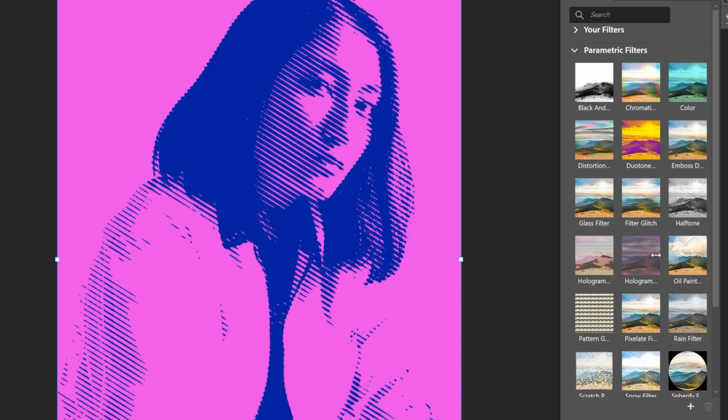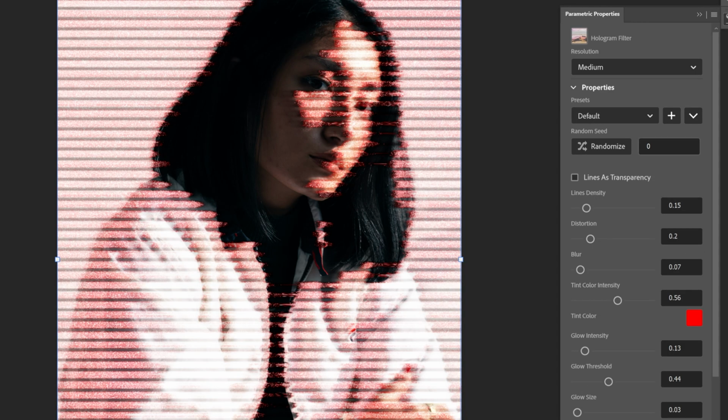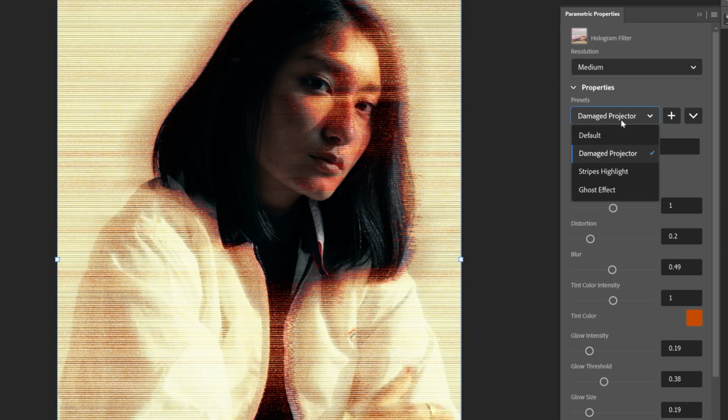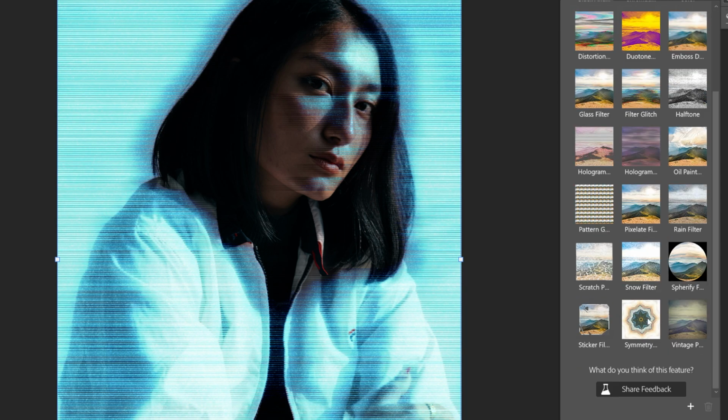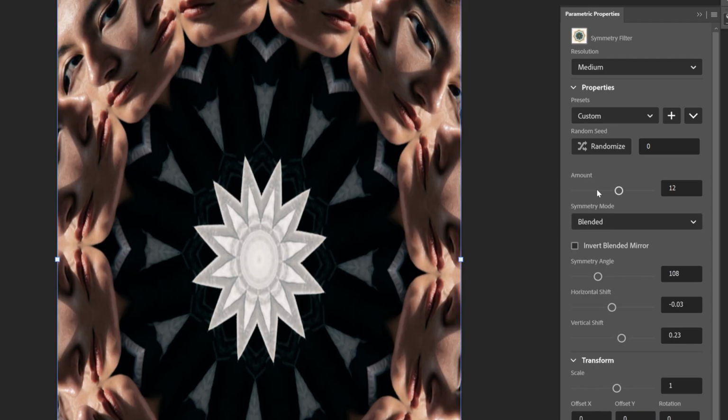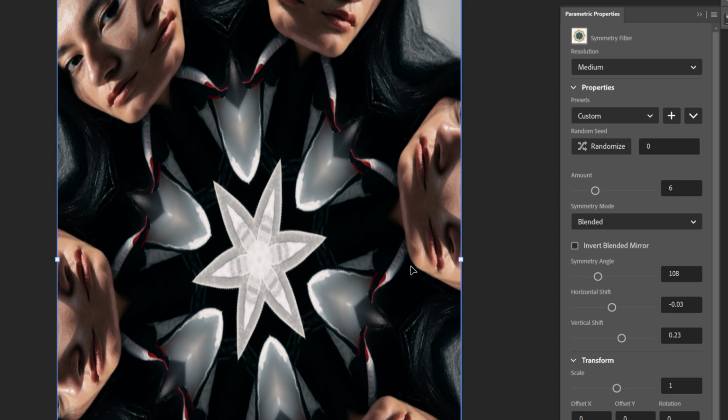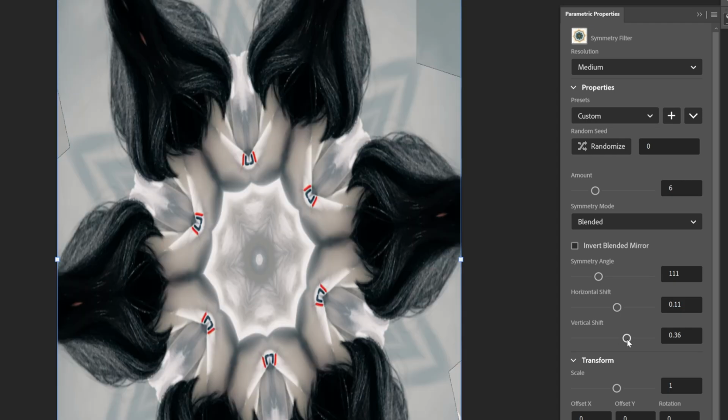Now it's better. There's also like two holograms in here. I'm gonna go with the first one, and it's going to try to mimic the hologram effect. Here we got like damage projector, which is more subtle but looks really good. Last but not least, there is this symmetric Mandala filter. I'm gonna decrease the amount to 6. So it's going to add like 6 reflections. You can test these out and see what results you get.